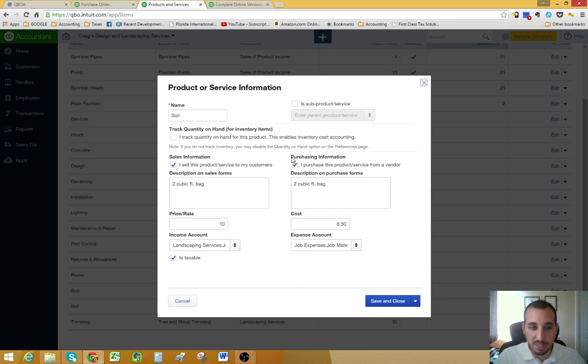So basically, you need this box checked off if it's not an inventory item and you want to use it on a purchase order. This just lets QuickBooks know that you are going to be purchasing this item. So you just have to bear in mind that box needs to be checked off if you want to use this item on a purchase order. And yeah, so basically that's it.